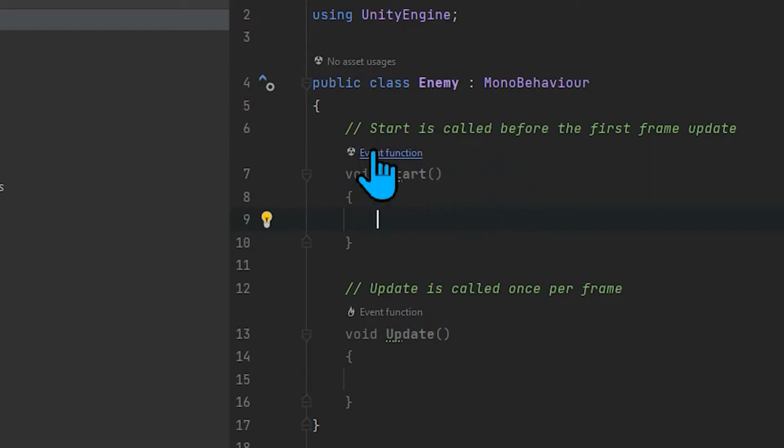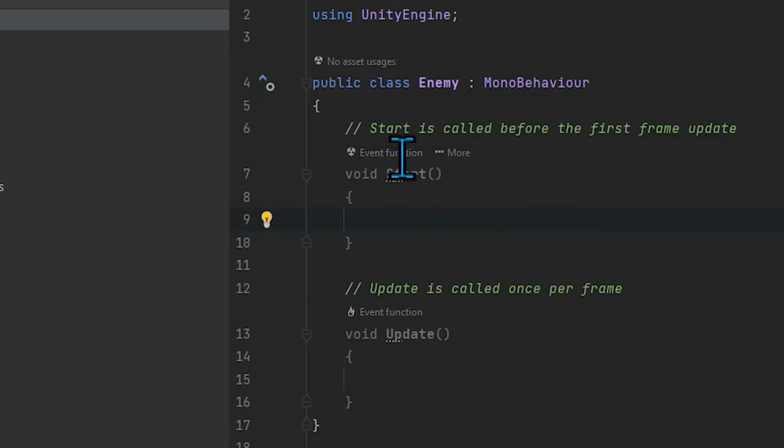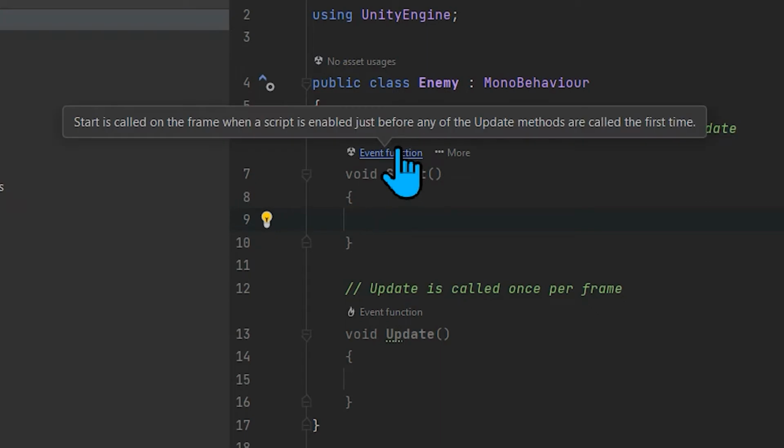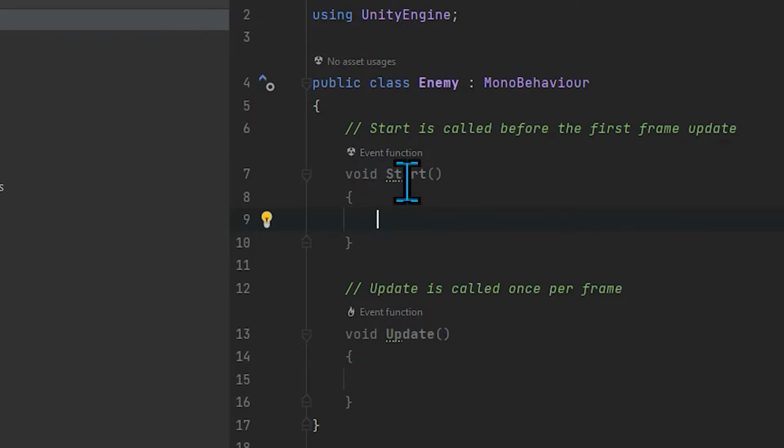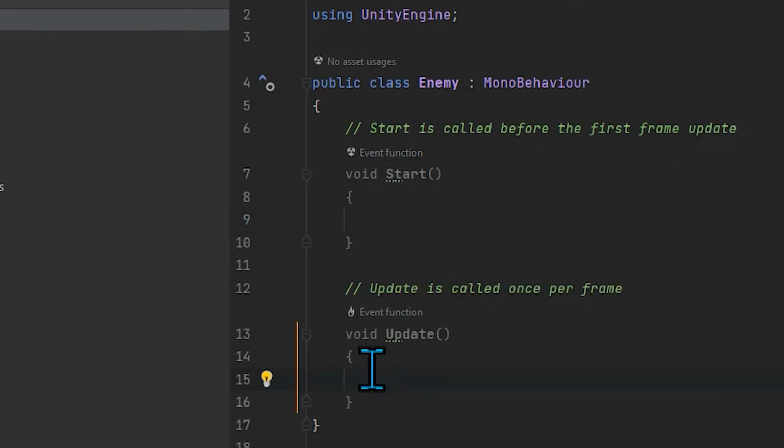But you'll see here that it knows that this is an event function, and it tells us right there that Start is called on the frame when a script is enabled, just before any Update methods are called the first time. So this is called one time at the very beginning of the game. This event function Update gets called automatically again, because these are event functions, Unity is calling these for us. They're making things happen. And Update gets called every frame.